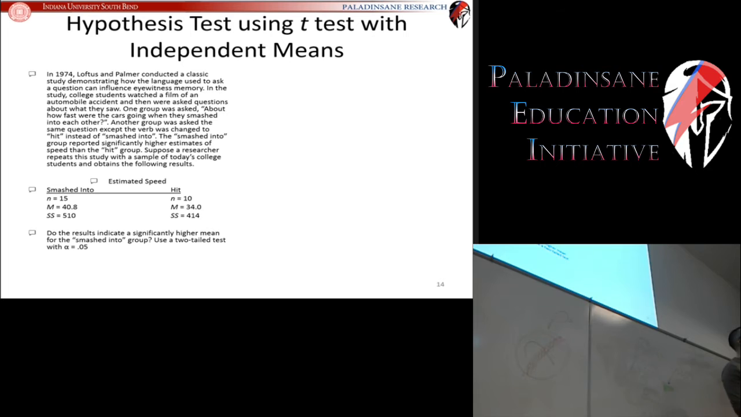So this is the first time we have 2 separate samples that are being treated differently. Right? This is the first time we have one group where this happens, and we have a second group where this other thing happens. So the smashed into group reported significantly higher estimates of speed than the hit group.